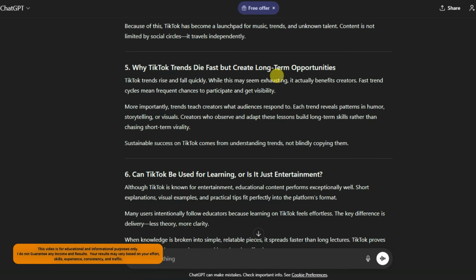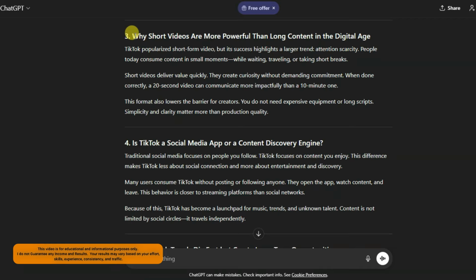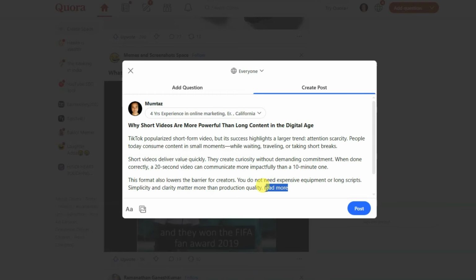You can use these articles to create posts on the Quora platform. For example, you can copy these articles. Now you can go to the Quora platform. You can paste the articles here. You can type your read more. You can select this text.